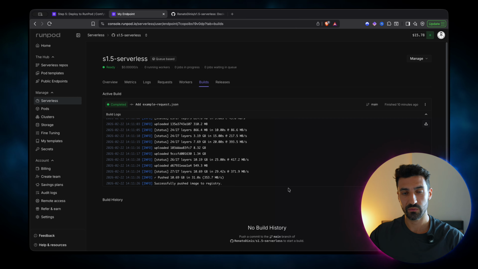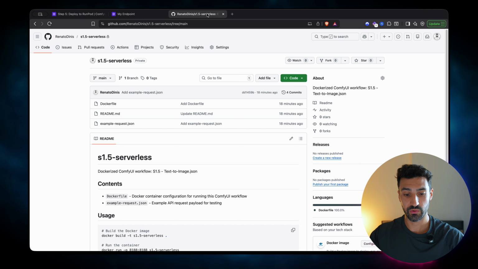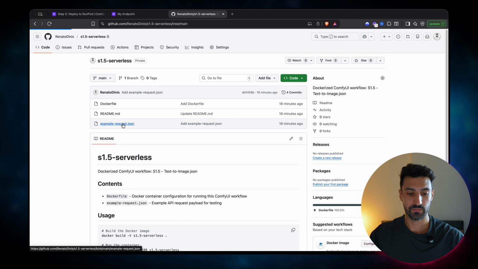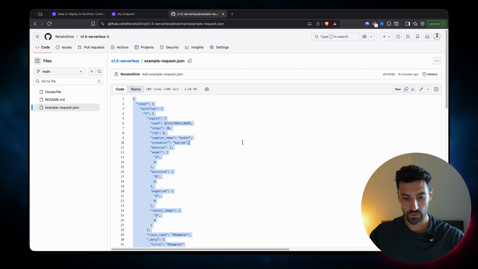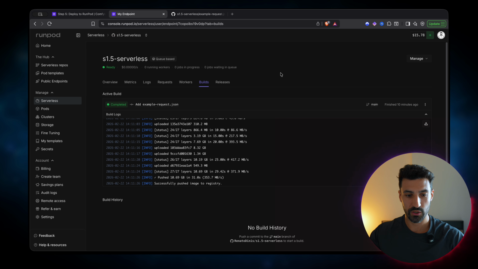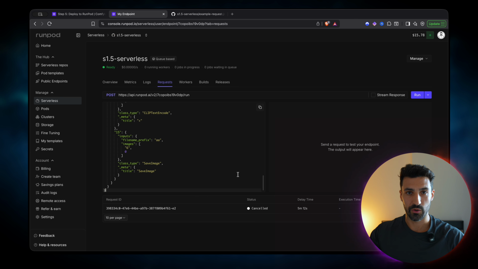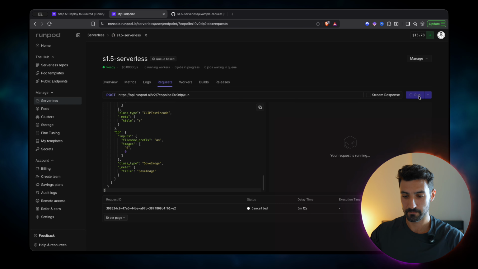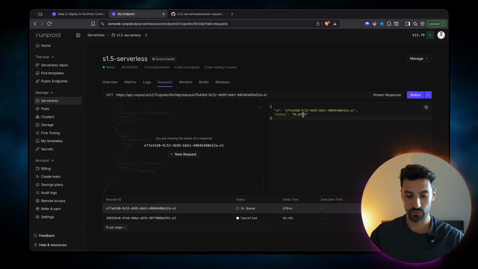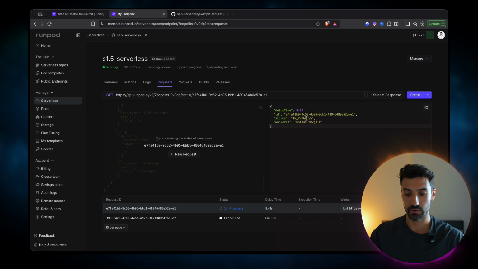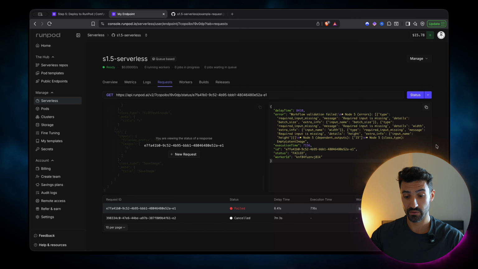But before testing, we need to find the payload to send. And if you remember correctly, on the repository that it was created, it created an example request for it. So we're going to go here, we're going to copy it, we're going to go back to RunPod, to our serverless endpoint. We're going to click Request, and we're going to paste here our payload. So we're going to click Run. So it's in queue. So it's in progress. It's currently being run.